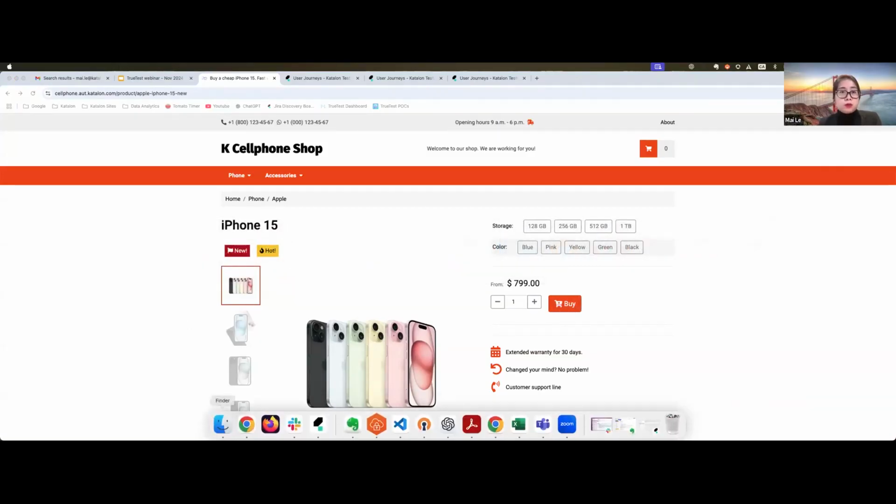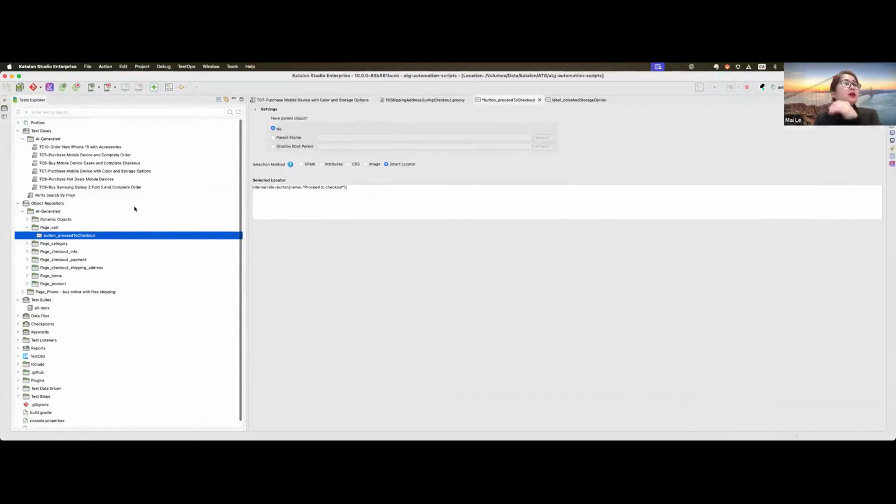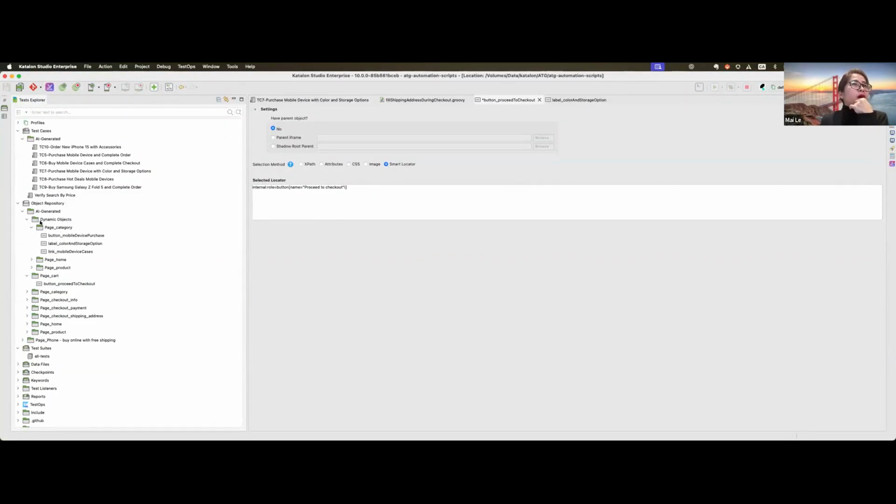Open Katalon Studio back. And it created dynamic objects for those options. So you can see here in that category, you have the color and storage options. So the parameter inside the text, for example, this one is the color option, blue or black or gold, for example, or the storage would be parameterized.